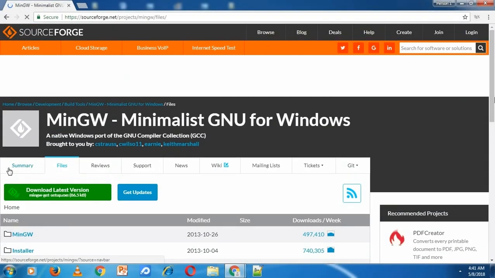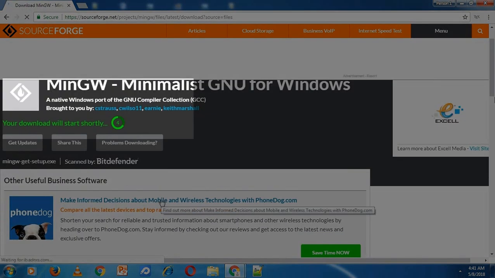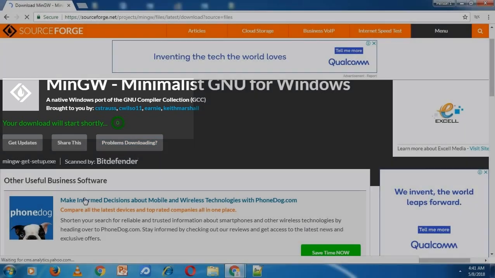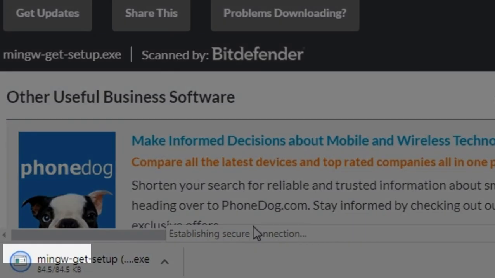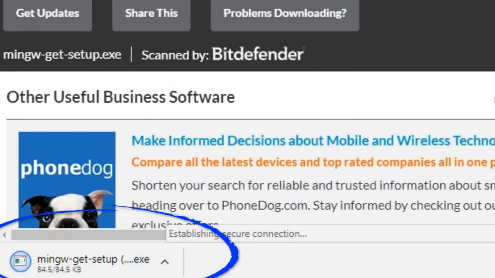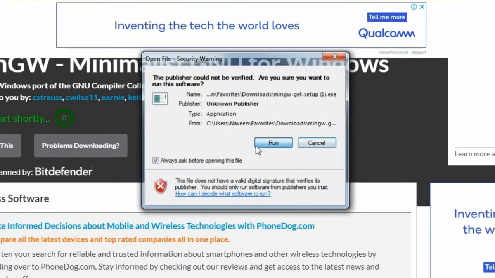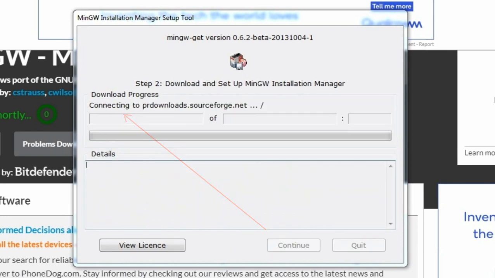Click the download latest version button and wait a few seconds. After that, it will download a small file to your computer. Click on that setup file, click the run button and install. Select the required options, select the installation directory in the C drive with the MinGW path, and then click continue.